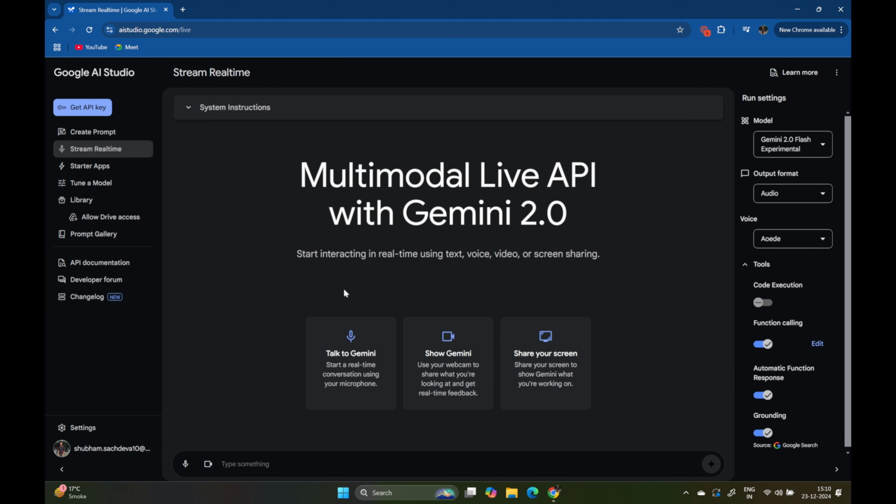Hey everyone, Google Gemini just launched their streaming real-time feature with their Gemini 2.0 Flash experimental. So in this video, we'll deep dive into the capabilities of Google's new Gemini 2.0. I've been playing around with this for the past few days, and while there were a couple of hiccups, the potential this AI holds is truly amazing.